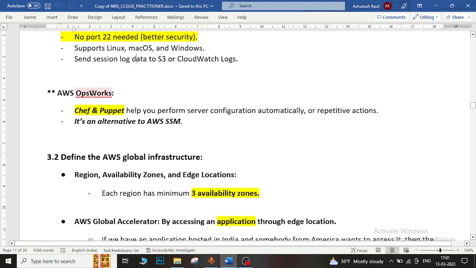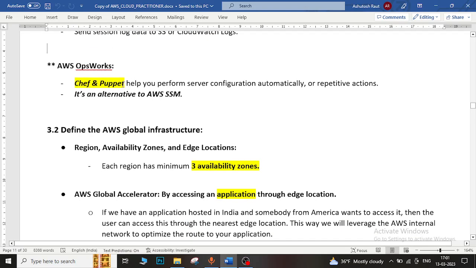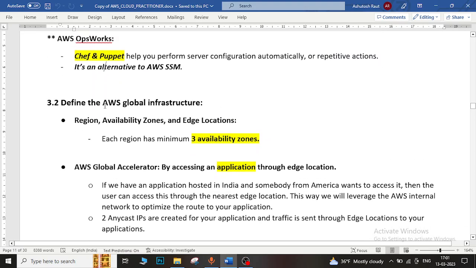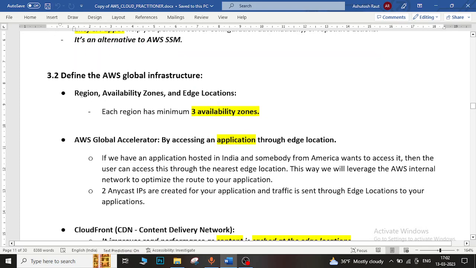So next is OpsWorks. So this service is nothing but Chef and Puppet which help you perform server configuration automatically, and it's an alternative to AWS SSM. Okay, so that's about 3.1.